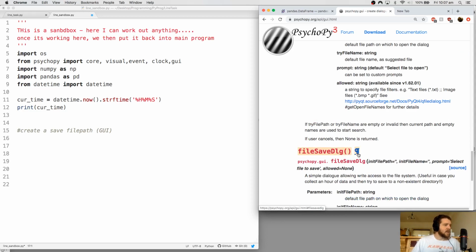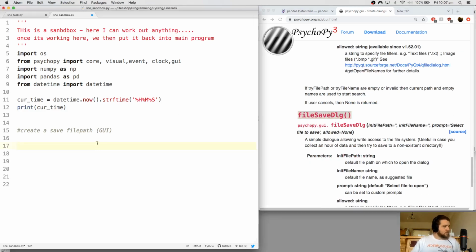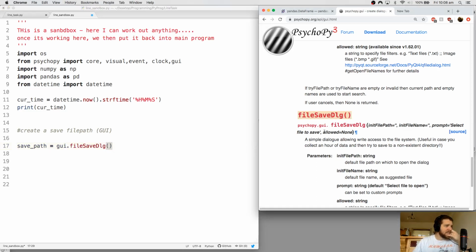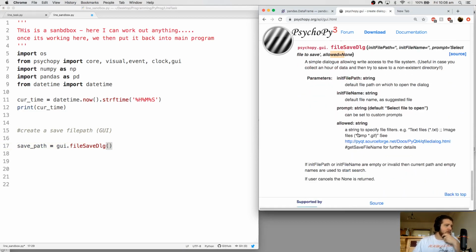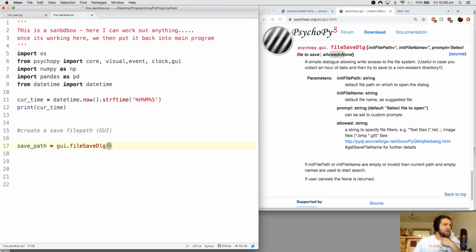We don't want to open. Here we go. File save dialog. So what we'll do is we'll say save path equals GUI.fileSaveDlg. Open and close, and it looks like it wants 4 different parameters. So what do they mean? Init file path string, so that's the default path on which to open the dialog. Well, we'll just see where we end up. So we won't put anything in for that.